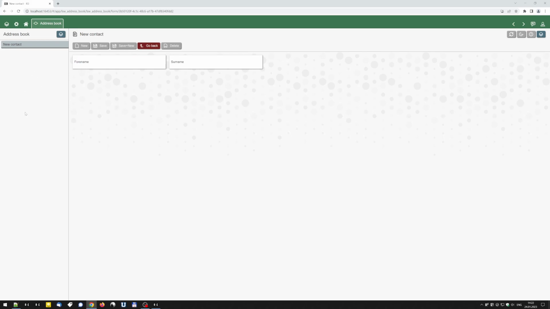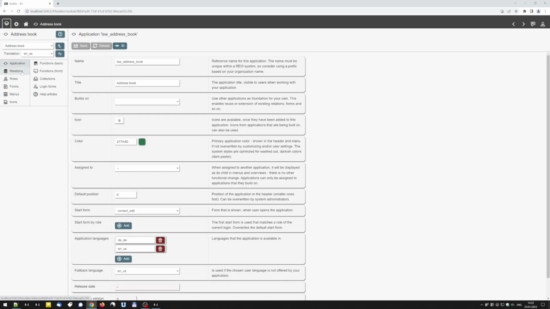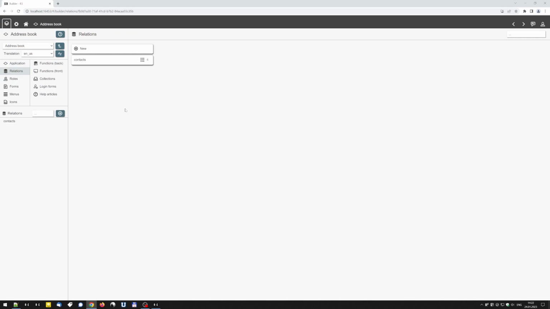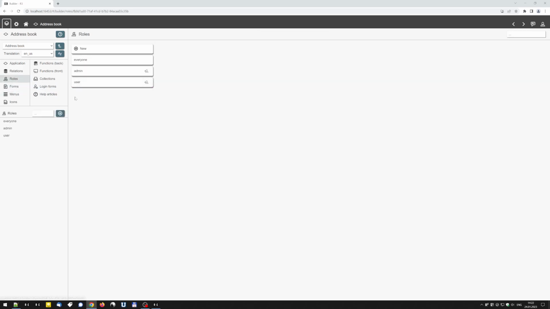On the left side, we have our menu. And this is basically how you work with REI3. You create your application, you define your relations, what kind of data you want to store. You have your forms, how to work with your data, how to access your data. And then you have menus to navigate and roles to permit or deny access.